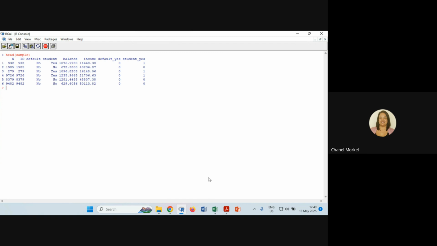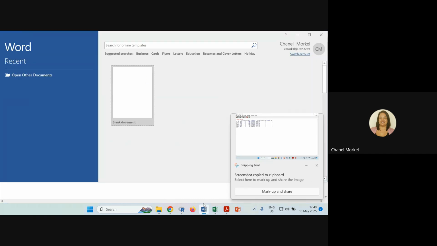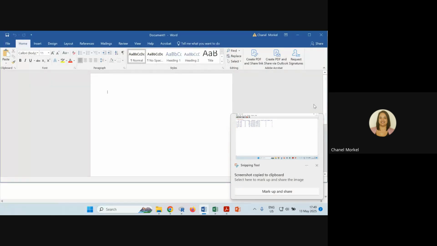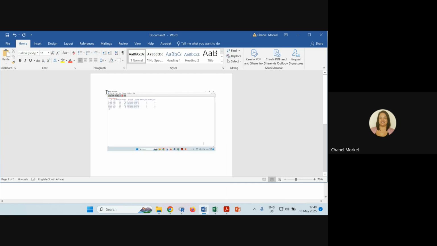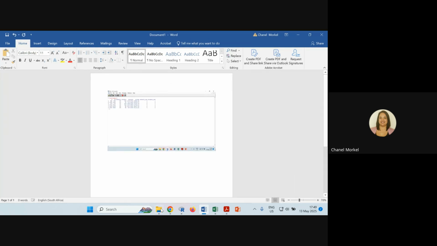If it will work with me. Sorry, my paste. Is everybody still here? Okay, so now I copied my output or my code here, right?